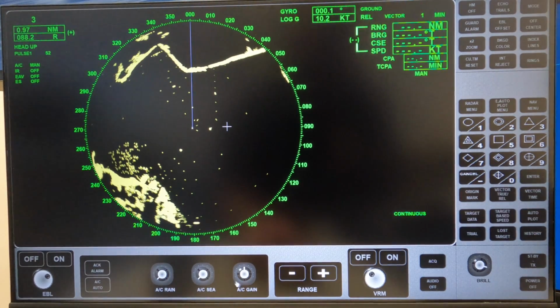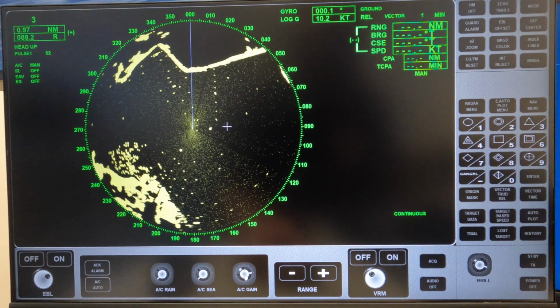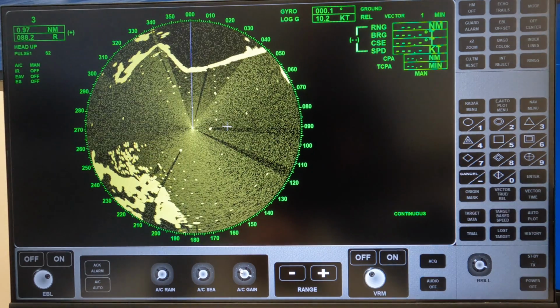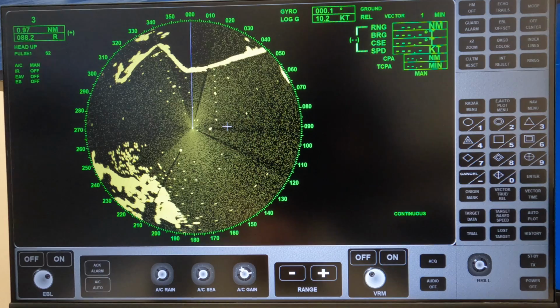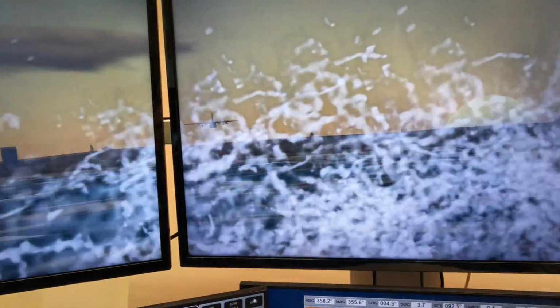We can adjust the gain, so the more gain we have, you can see the more dots on the screen. So the dots will increase on the screen. We want to come back till the dots just disappear. So we're back again.